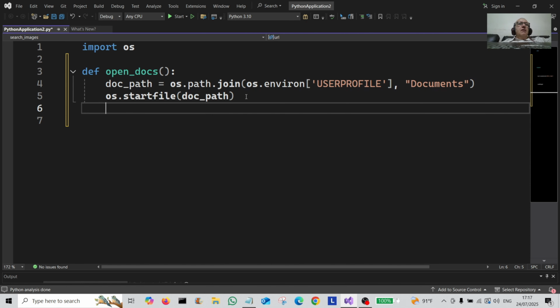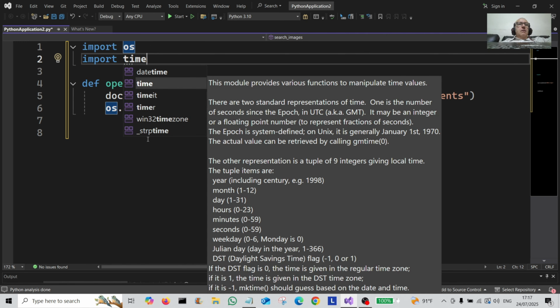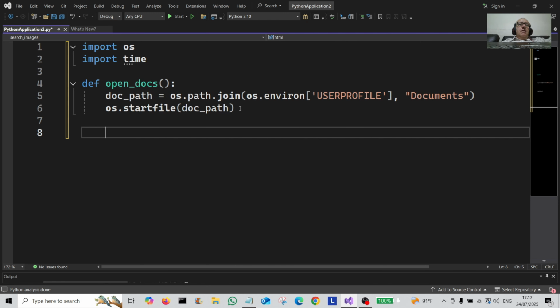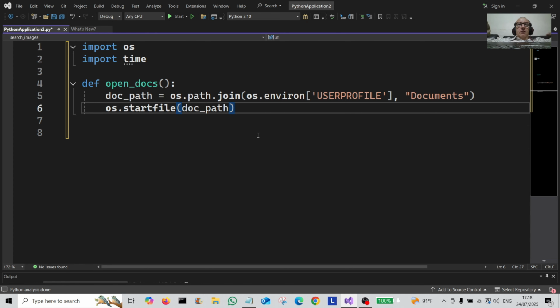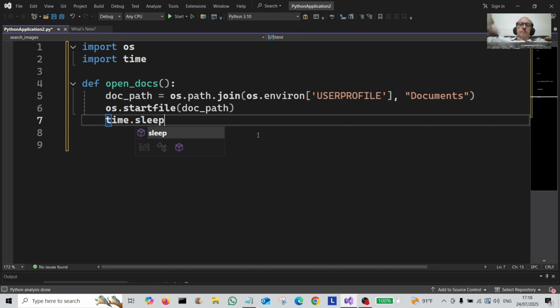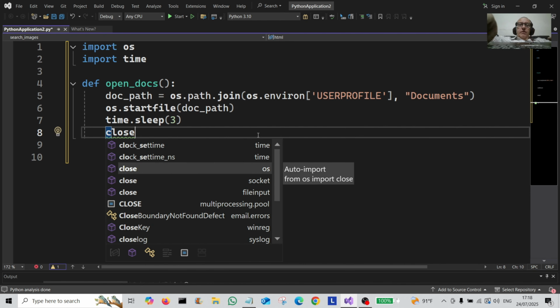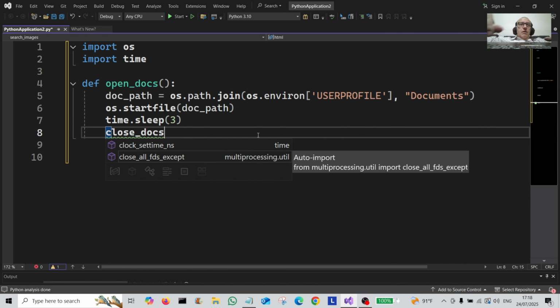I might import time in here, so I'm going to import the time module. So that's the time module there. So when we run this code, it should open documents. And then what I'm going to do is time.sleep and put 3 in there, which is 3 seconds. So it's going to pause for 3 seconds. It's going to open it for 3 seconds, and then after that, I'm going to create another function here called close docs.